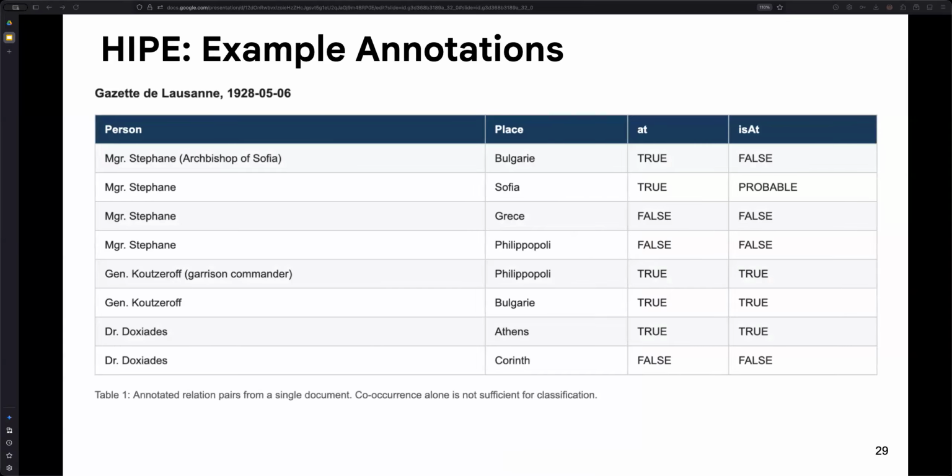So these are some examples of the annotations. As you see, this is extracted from one of the example texts, where you have the person, the place, and then whether they were at, or they're currently at, that location at the time of publishing. Next slide.